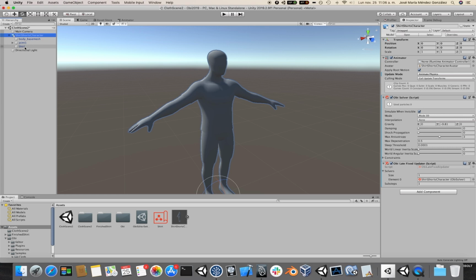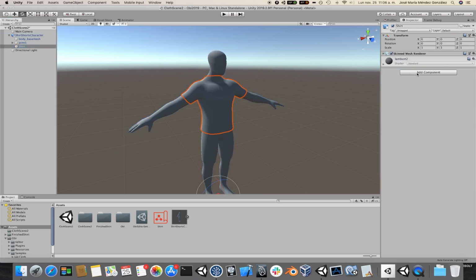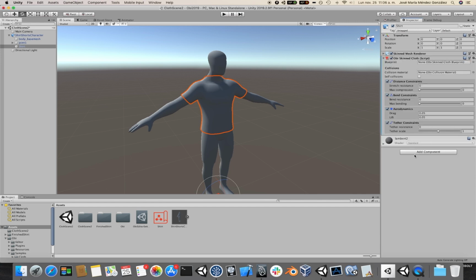Now we need to select the shirt mesh and then add an Obi skinned cloth component, not a regular Obi cloth, but a skinned cloth. And then an Obi skinned cloth renderer, not a regular Obi cloth renderer, but a skinned cloth renderer. Okay, all that's left to do is to drag the shirt blueprint into the blueprint slot here.